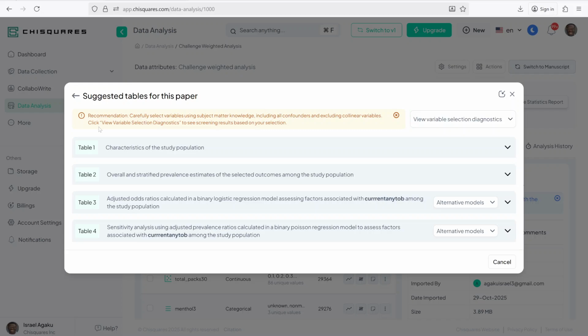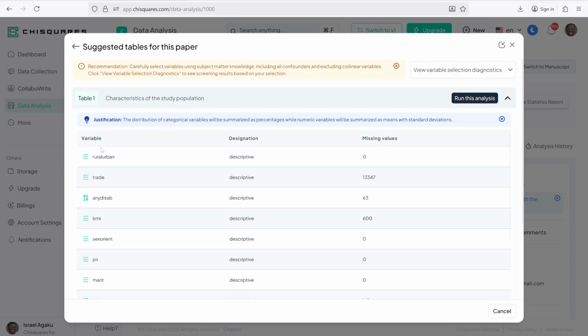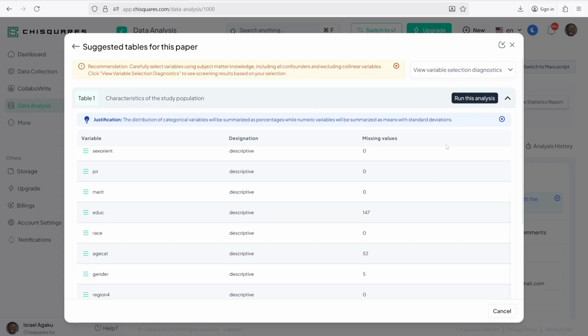As you can see here, it has suggested 4 tables. It says that table 1 should be characteristics of the study population, which is usually the first table in any given manuscript. When you walk into a room, first introduce yourself to the audience. In the same vein, when we're doing a study, it's always helpful to first provide an overview of the study population. If you click the arrow here, it will show you the variables that the platform recommends should be in that particular table. Here it has listed all these variables for us, and you can see the number of missing values accordingly.